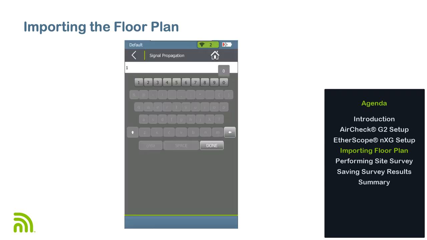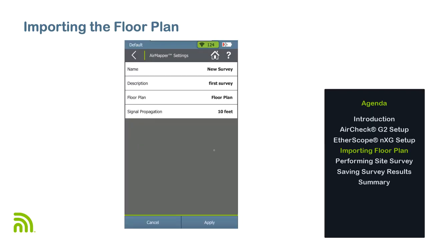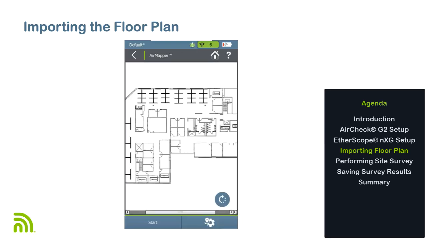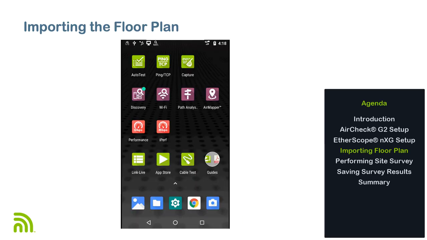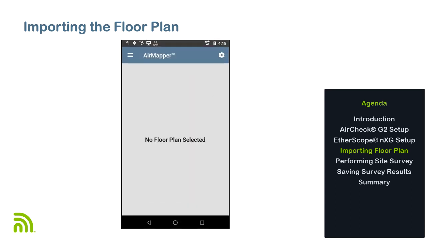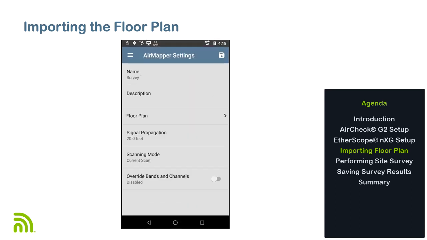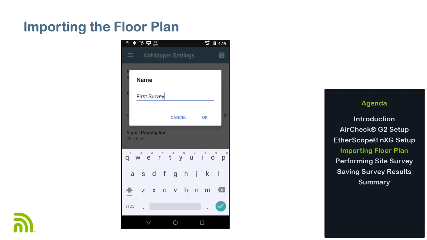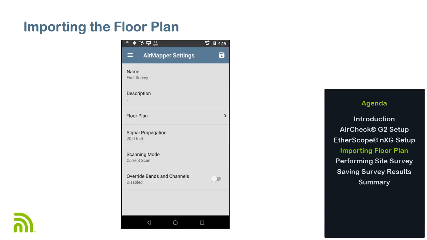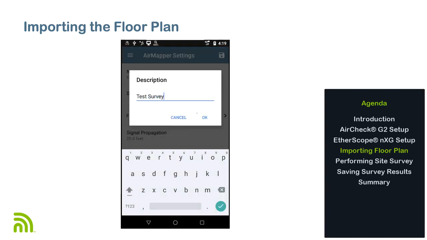After setting the signal propagation, tap Apply. Now tap the back arrow to return to the AirMapper screen. For the EtherScope nXG, I'll start by tapping the AirMapper app. Then I'll tap on the settings icon. As with the AirCheck G2, I'll provide a descriptive name and a description for the site survey.